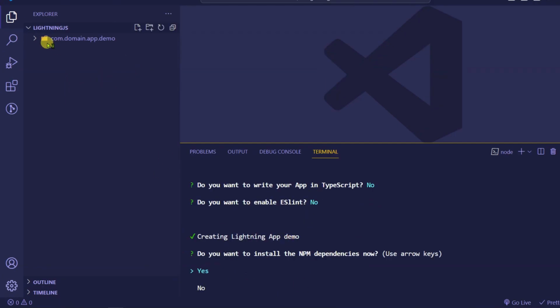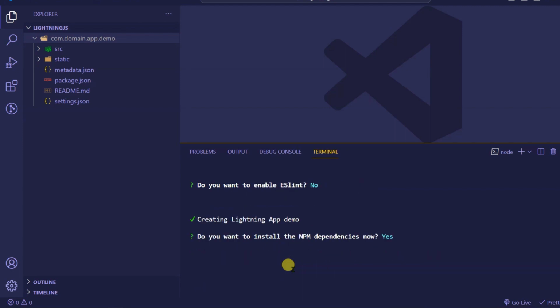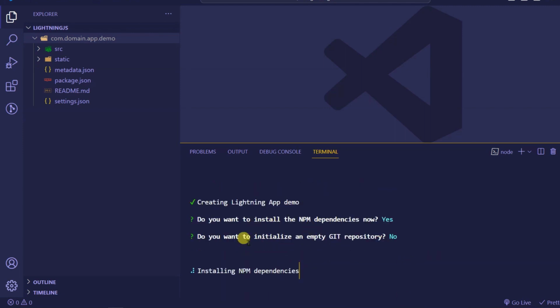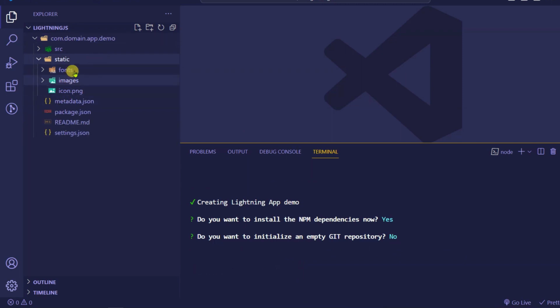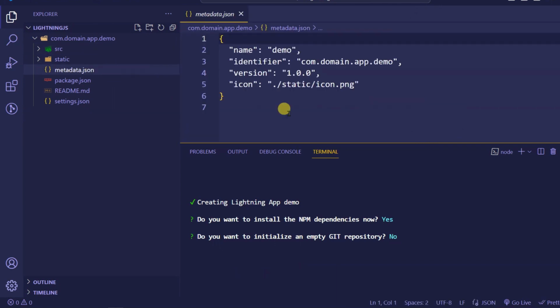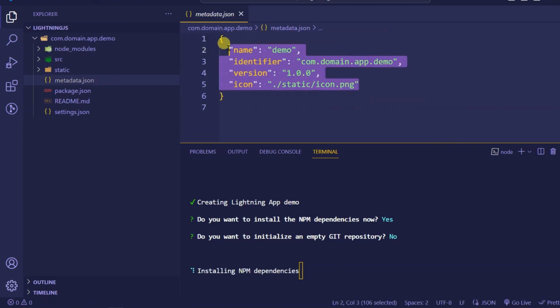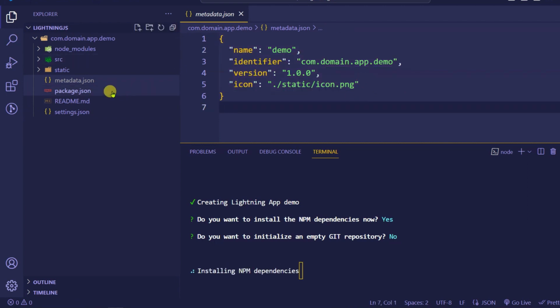It is asking for us to install the dependencies. I would say yes, we need to install. No, we don't want to initialize our repository. Here you can see it has created a couple of folders, static, src, and a metadata.json file, which has some information related to our project or application.